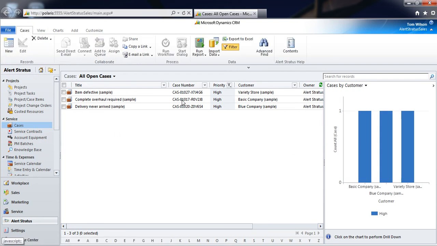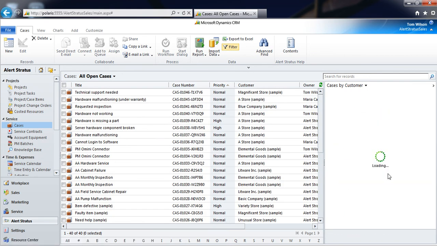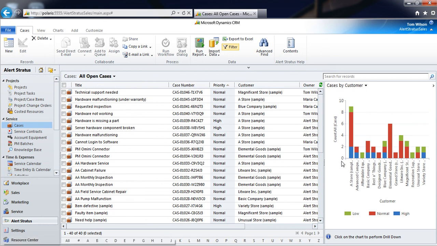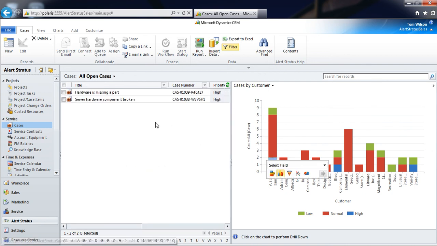So I'll go back to Cases and I'll get rid of my filter view, and I'll select here to refresh the chart. And now it's going to be showing me, if I expand this, all of my cases by customer, and I have the ability to drill down to all of my high, normal, and low priority cases per customer right from this chart.